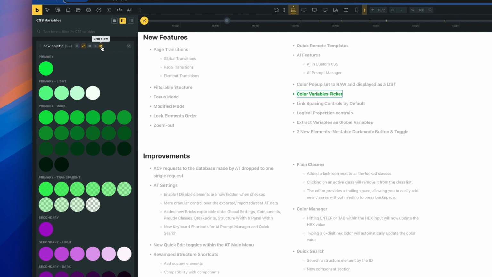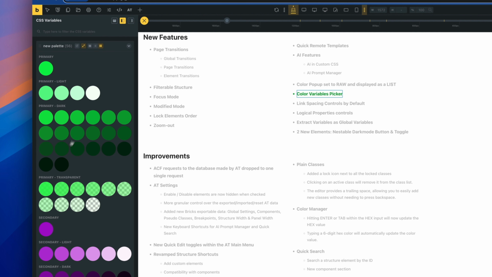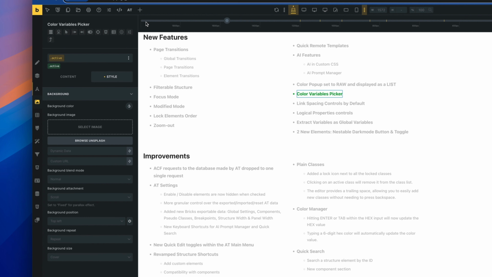And the third view is a grid view. Again, every color here is organized as it should be. The primary, the light shades, the dark shades, and the transparent shades are separated. It's not just everything together like it is in the Bricks native color pop-up, but everything is organized based on the main color and the shades. So this is the new color variable picker.